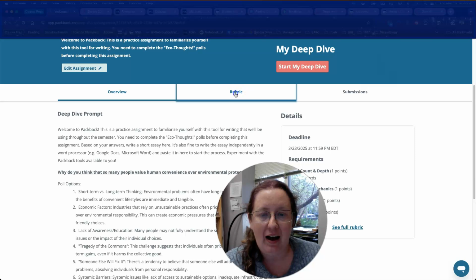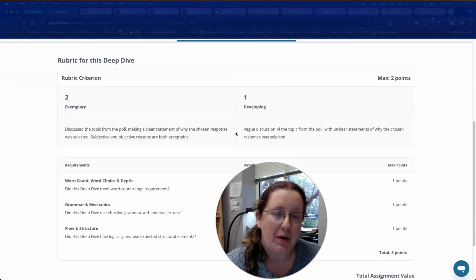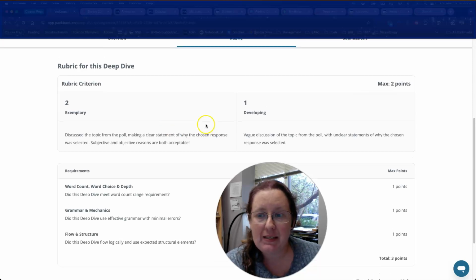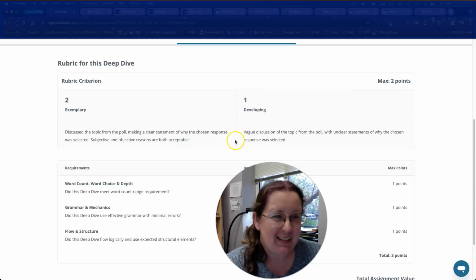Okay. There's also a rubric. So there will always be a rubric associated with the writing assignments on PackBack. There are also rubrics associated with many of the assignments that are on Folio as well. So in this case, the rubric is pretty simple. Did you discuss the topic from the poll? Or did you maybe not really discuss it that much?